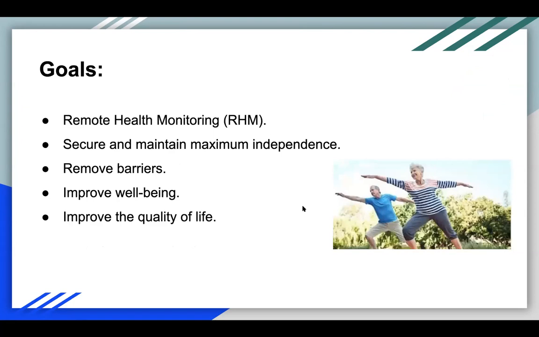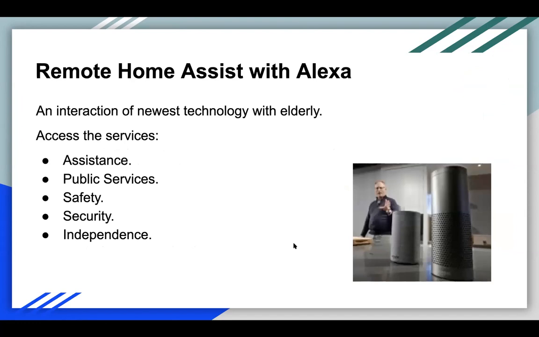Next. Through numerous implemented programs and following the mission of the department, the present goals to be achieved with the project are: remote health monitoring, secure and maintain maximum independence, remove social, physical, and economical barriers, improve health and well-being, in general, improve the quality of life. Next. So remote home assist with Alexa is going to be an interaction of the newest technology with the elderly. With this, they'll be able to access the following services: assistance, which will be given to them by LA County and in public services, safety, security, and independence.